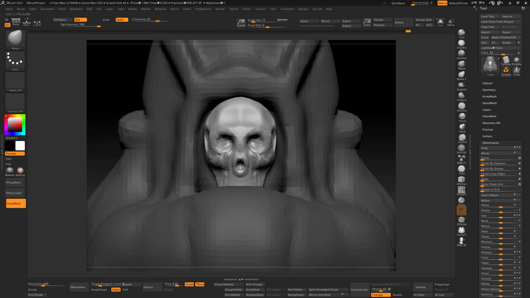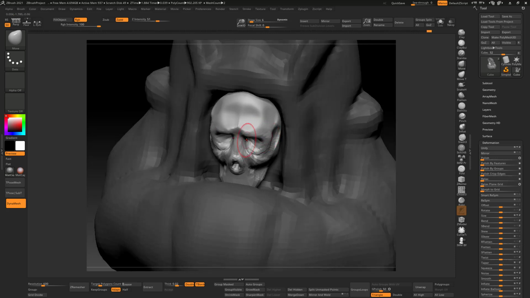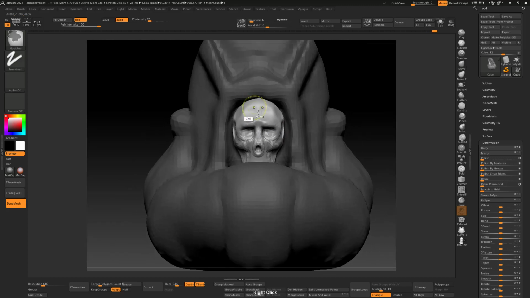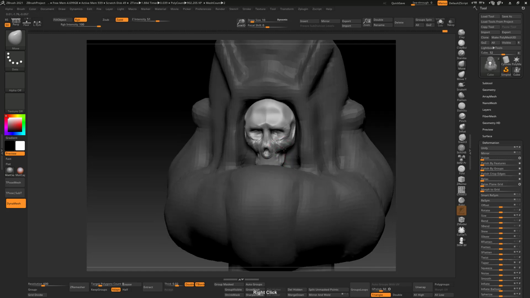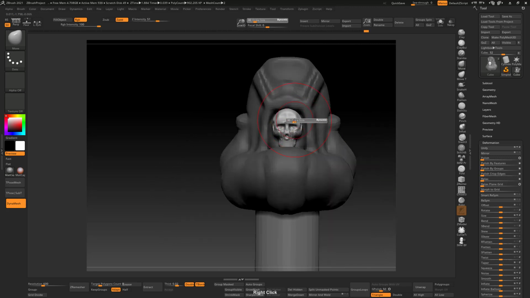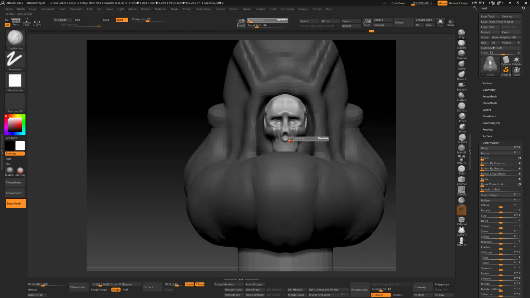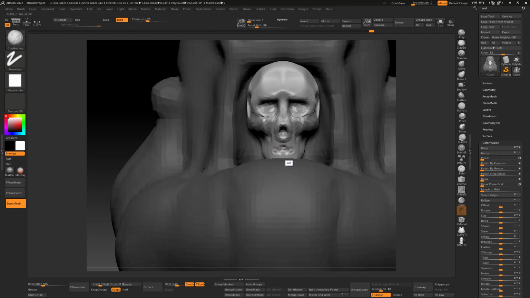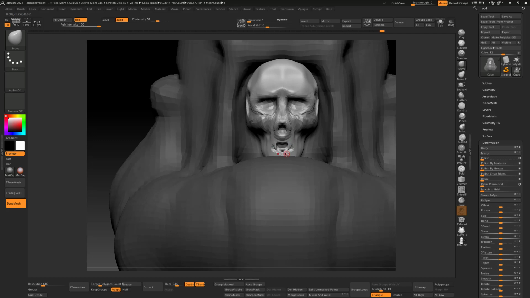And let's try to match the concept more closely. And finally we can work on the mouth. Just add a fang, make it look cool.